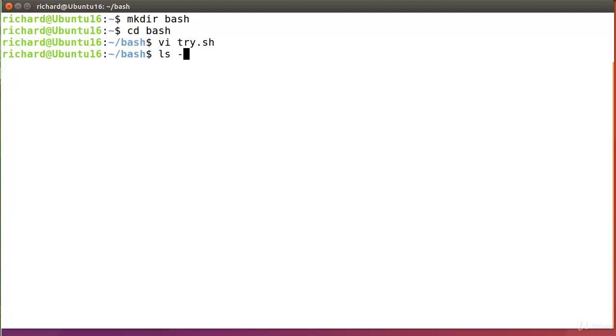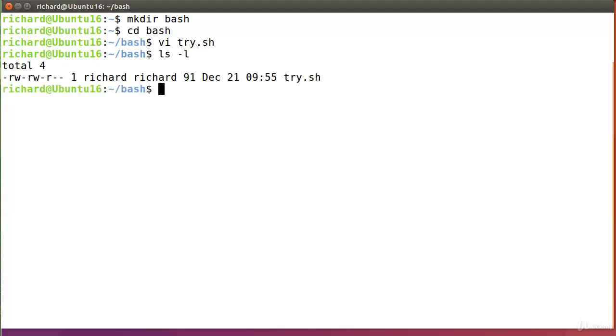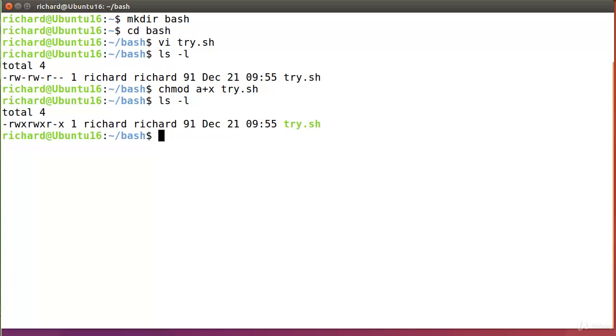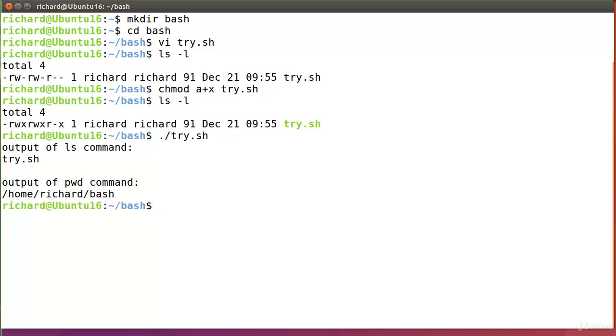Using the ls command, I will check what permissions are set for the file we just created. I will change permissions by granting execute permissions for everyone. And of course, using ls, you can recheck that everything is set up correctly. Now I can run the script. And it's working perfectly. So now let's talk about the shebang.